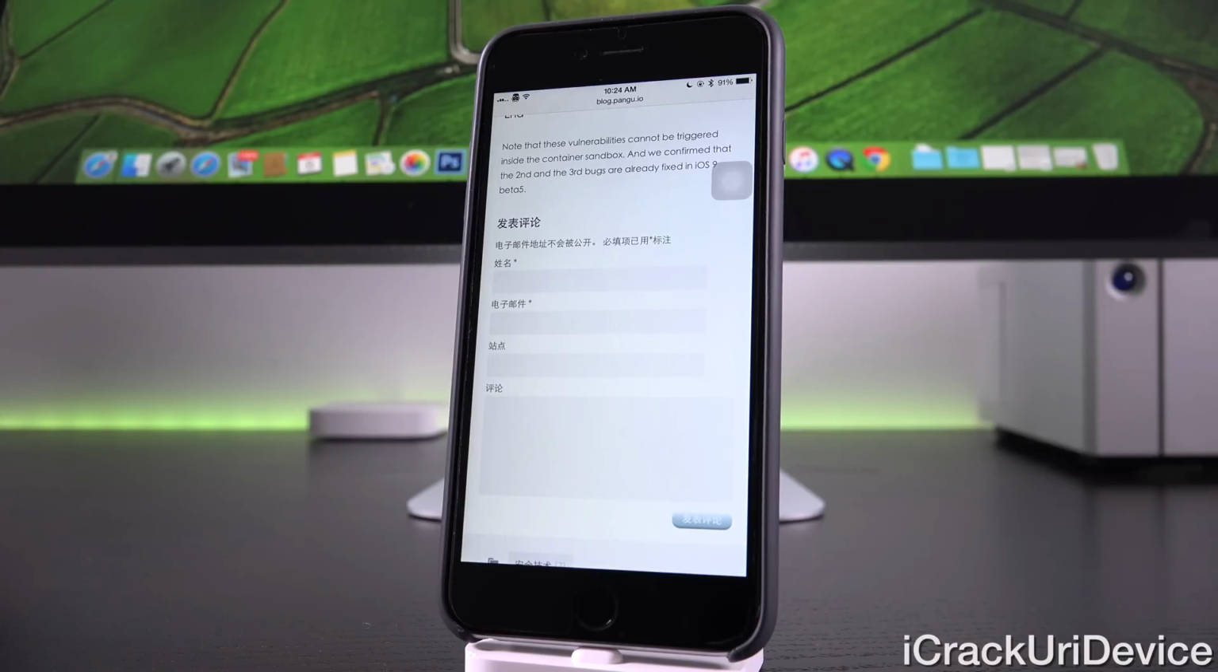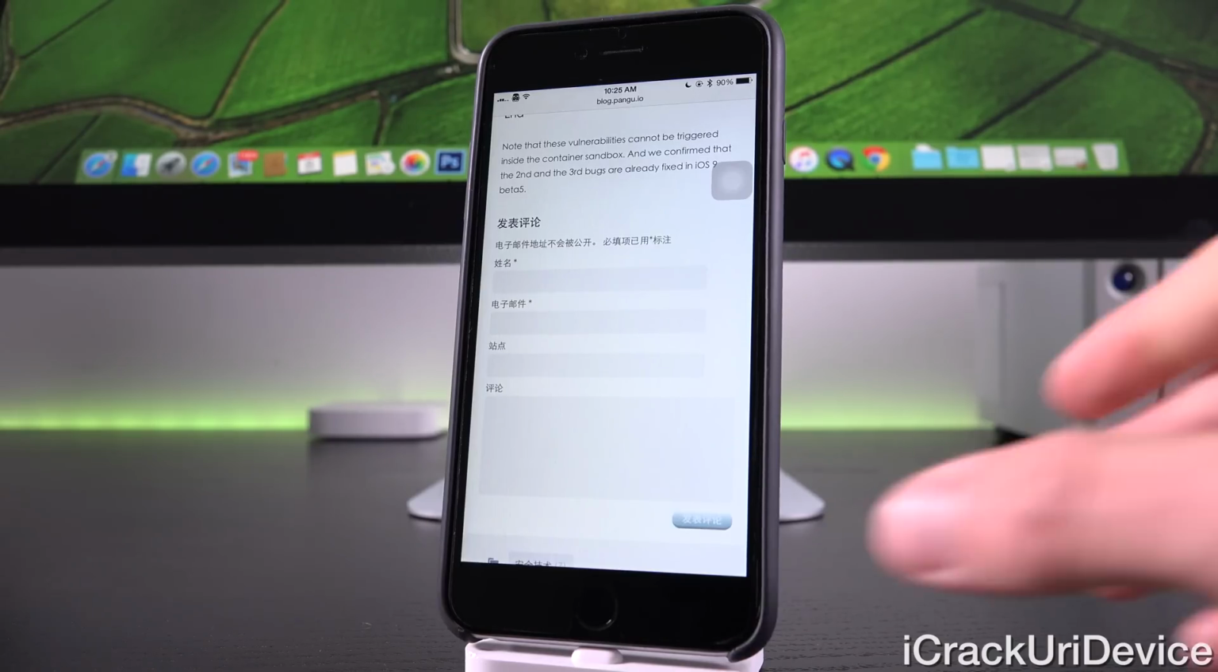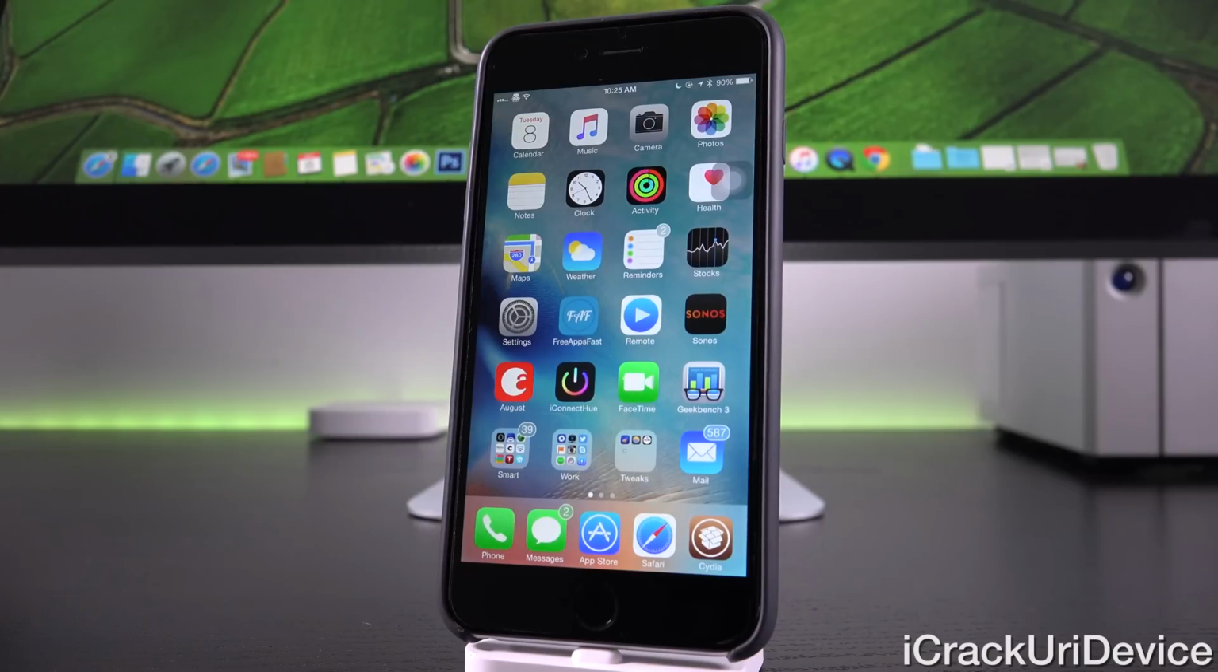And of course, the reason why they published these and why they didn't just save them for 8.4.1 at the end here, they state, quote, "Note these vulnerabilities cannot be triggered inside the container sandbox, and we confirm that the second and third bugs are already fixed in iOS 9 beta 5." Now again, like I stated before and in yesterday's video, chances are good that they still have some vulnerabilities that can be exploited on iOS 9. They've been working on it since the firmware first went into developer beta testing in June. Hopefully we can see something absolutely amazing from the team.